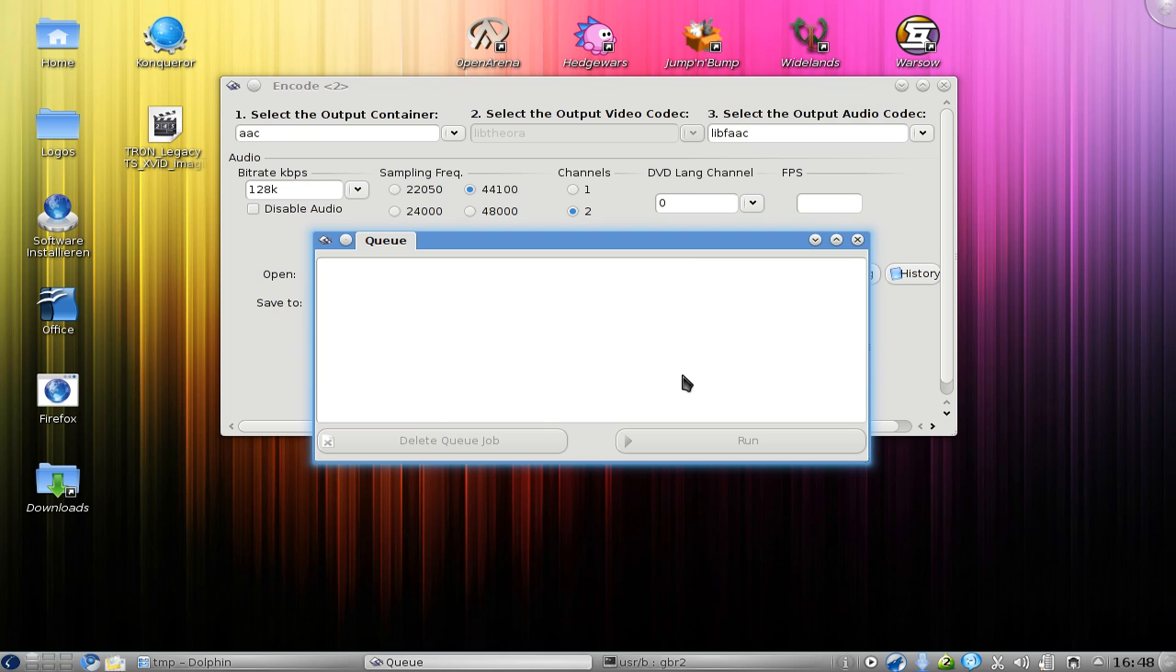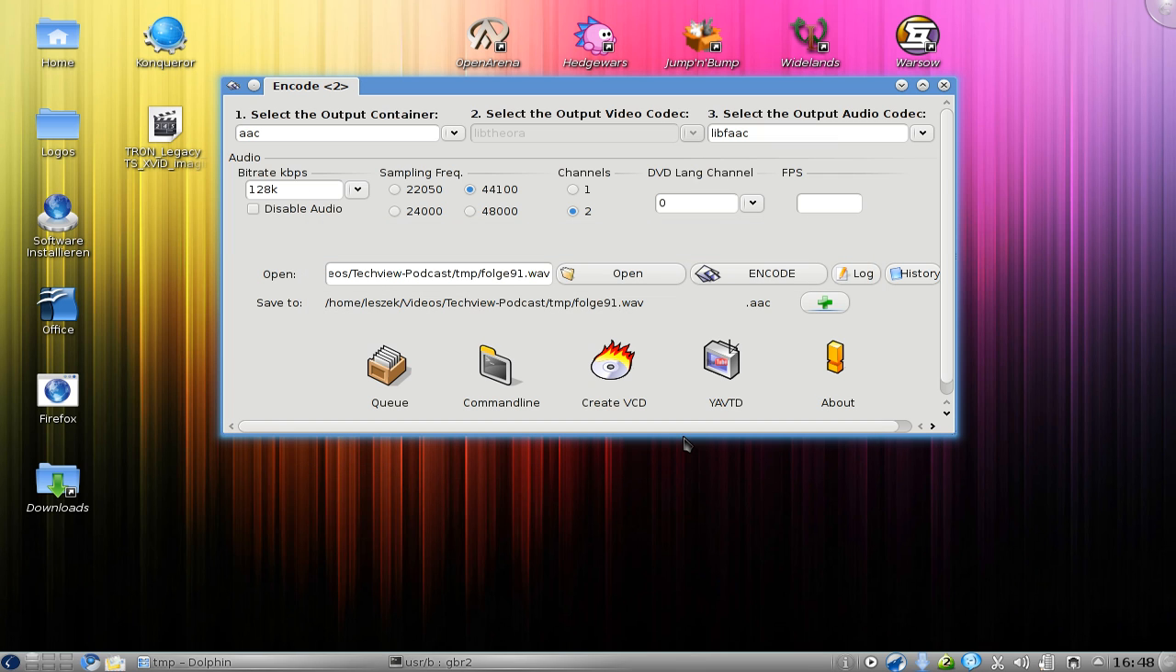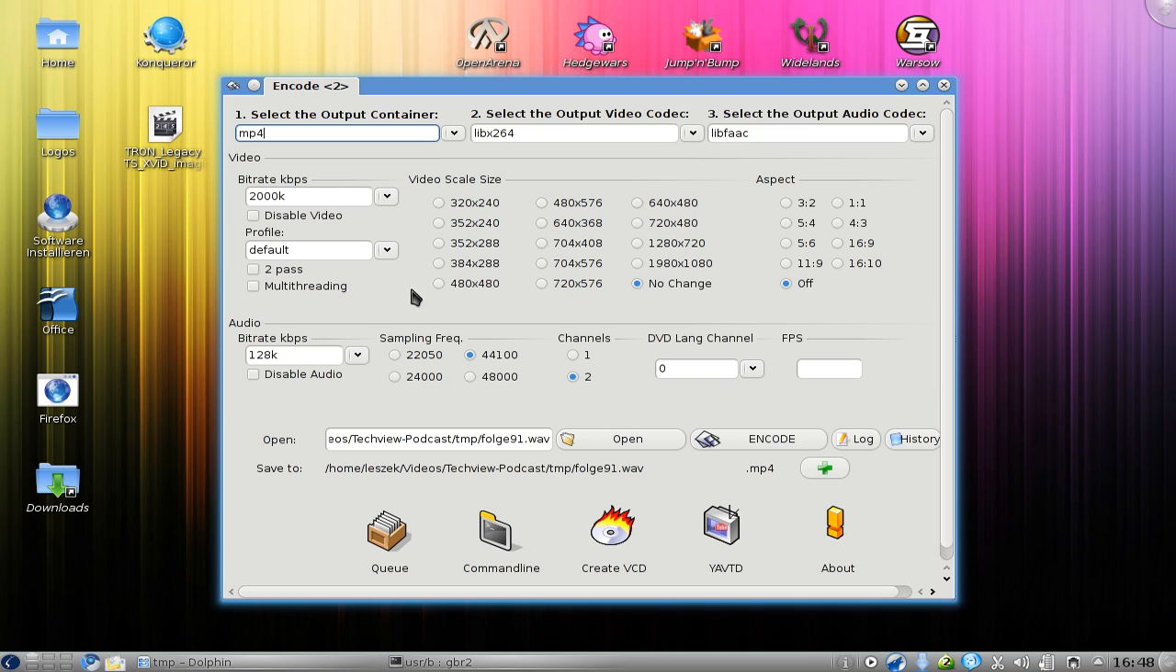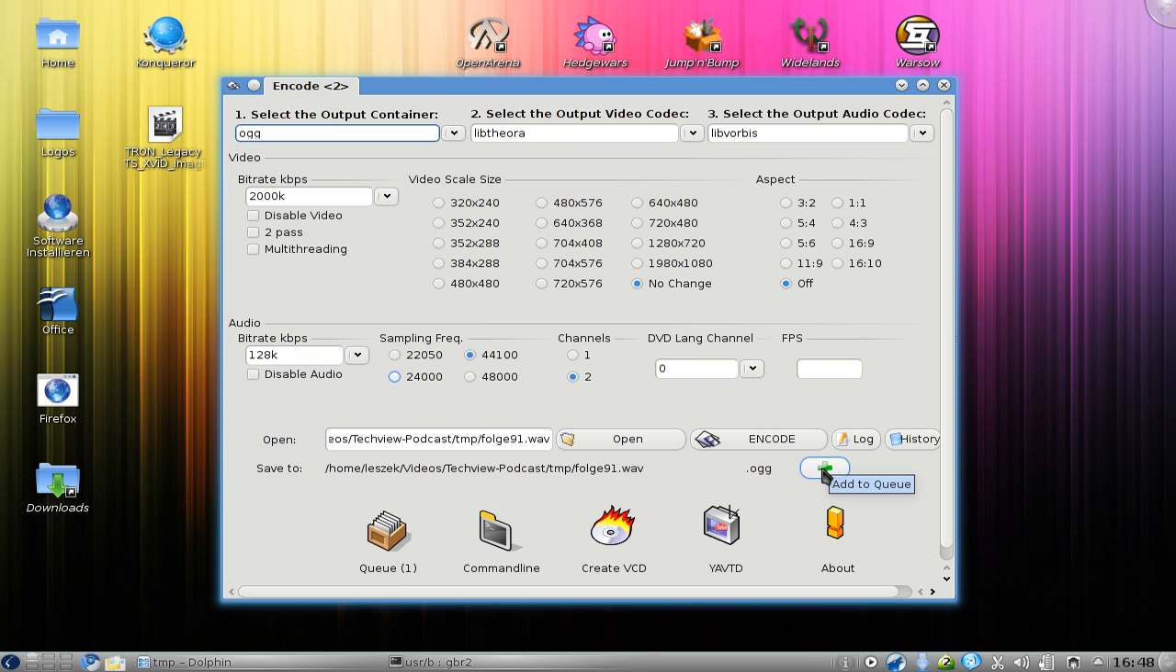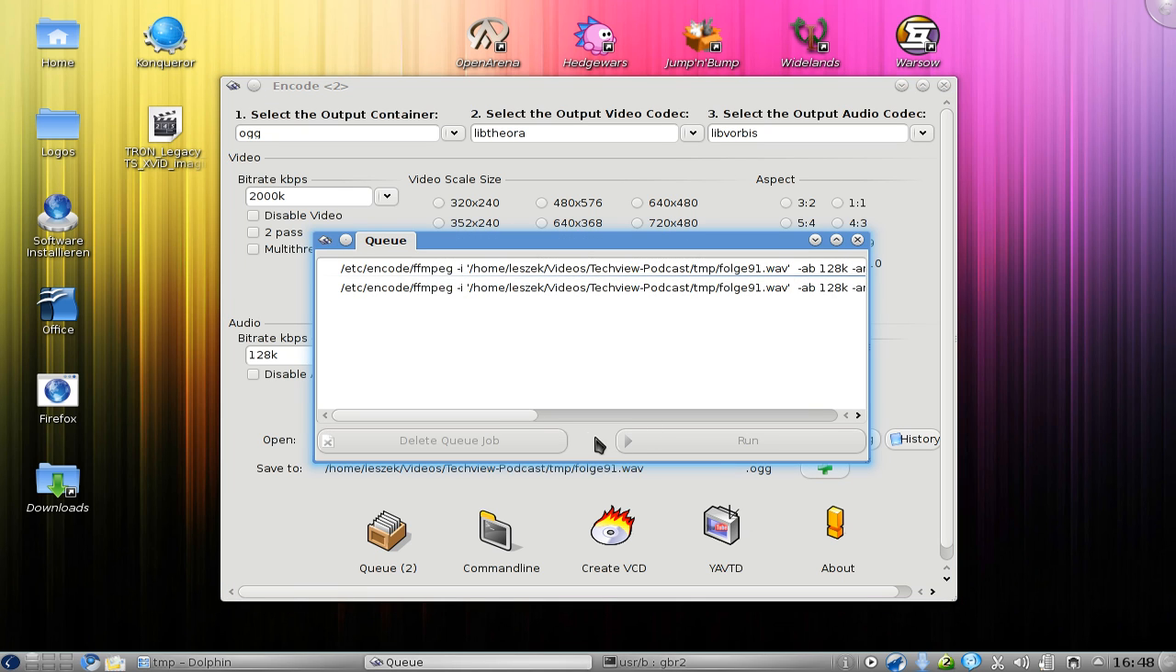You can close it up, and this is basically the feature that most people wanted to have in Encode, which does not only work for audio files but also for video files. So you can encode video files to many different formats and add them to the queue. This is especially useful for creating screencasts or podcasts. And then you can hit run and it will run again.